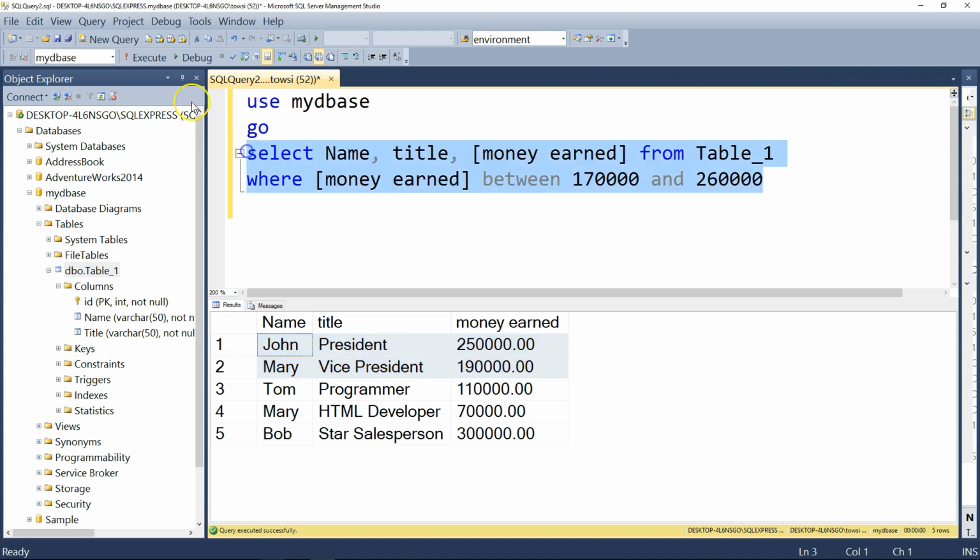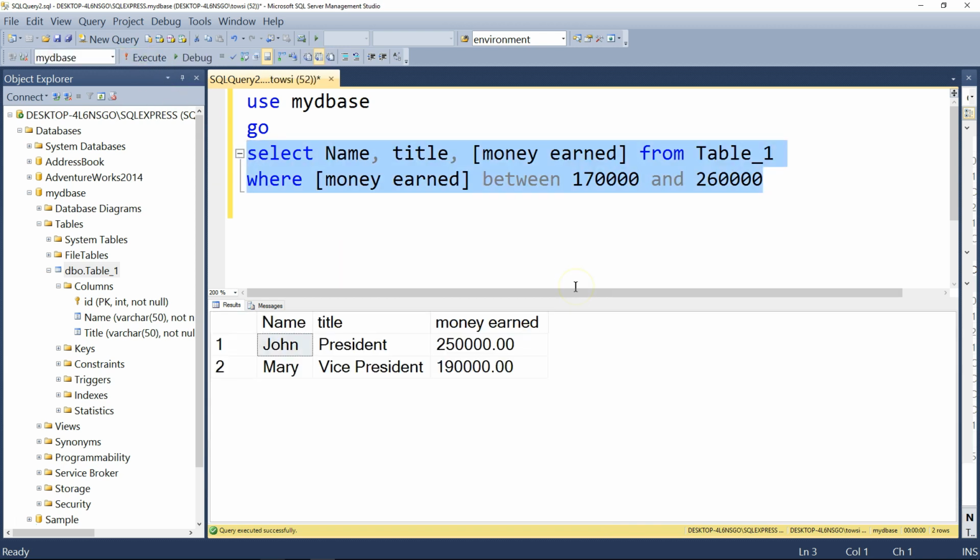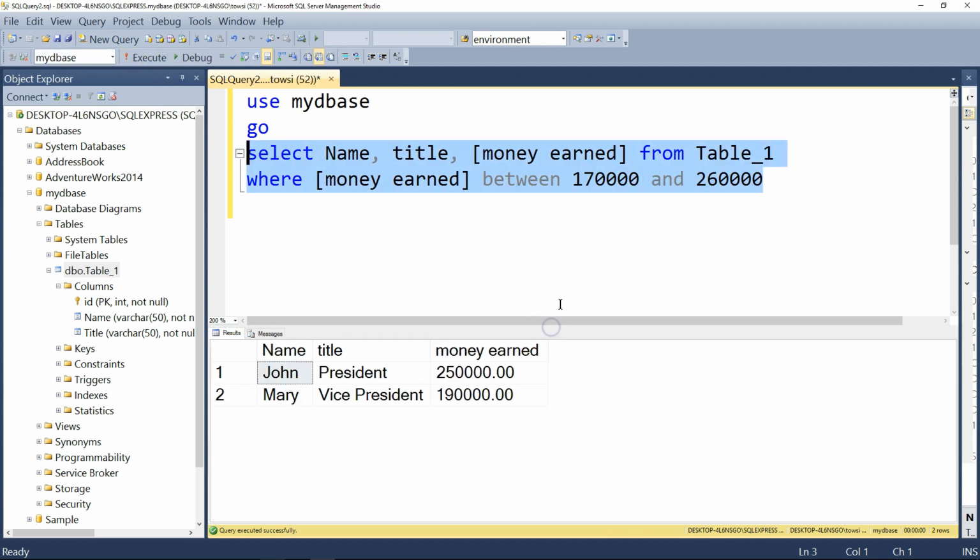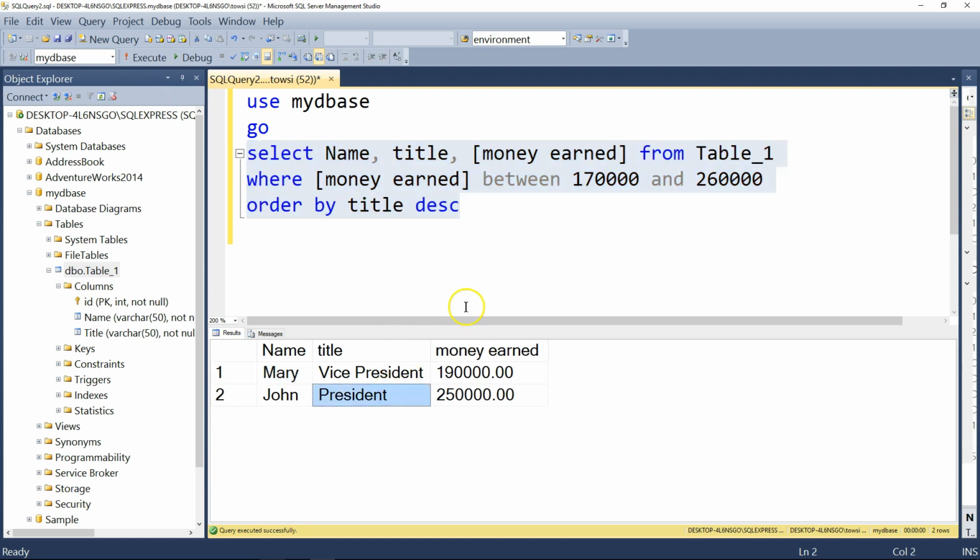All right, let's run that. So hit execute. There you go. So you've chosen those two records, that's it. Now, once you have them chosen, you can continue to operate on them as usual, for example, with the order by. So as an example, I might say order by, and then say title descending. So remember, that's going to sort the data by the title. Hit execute. All right. So vice president comes first, and then the president comes next.